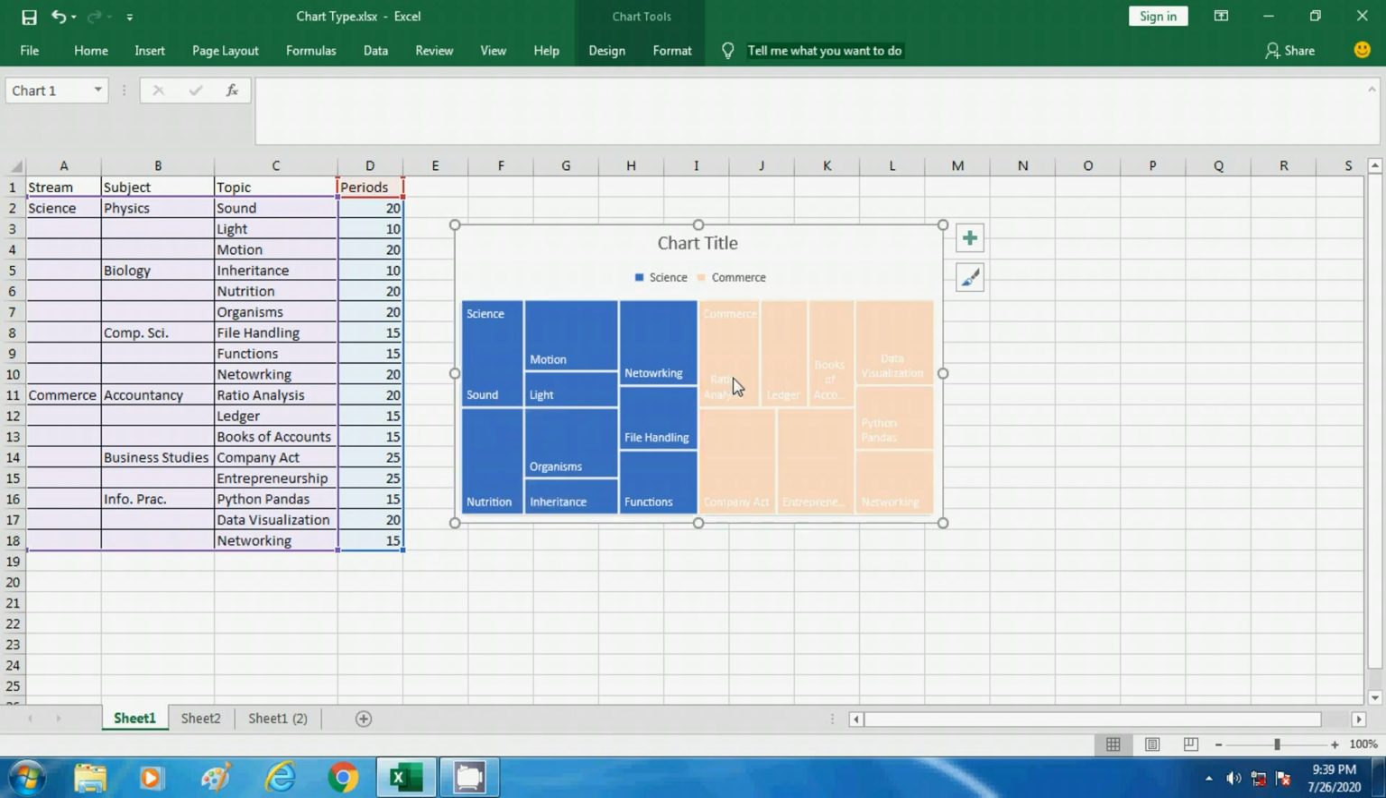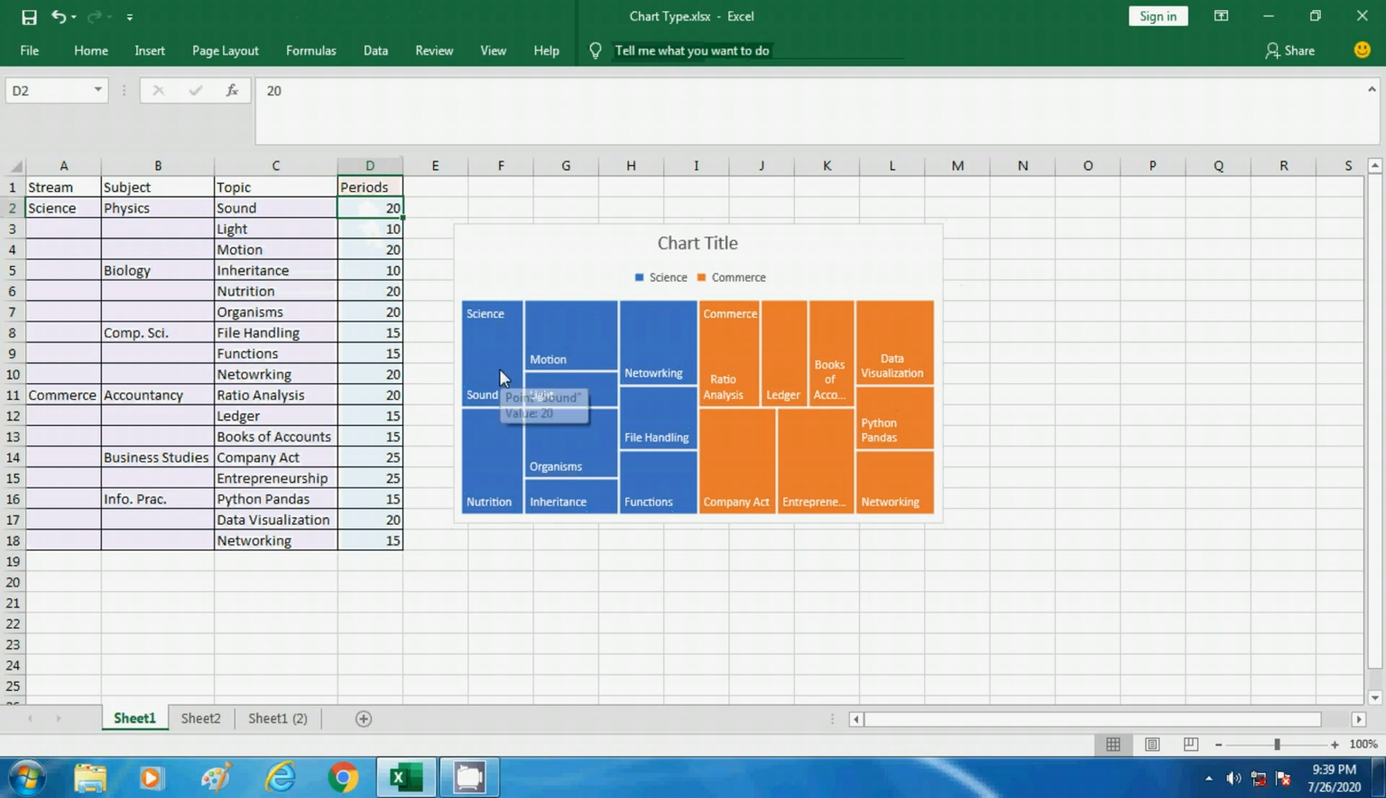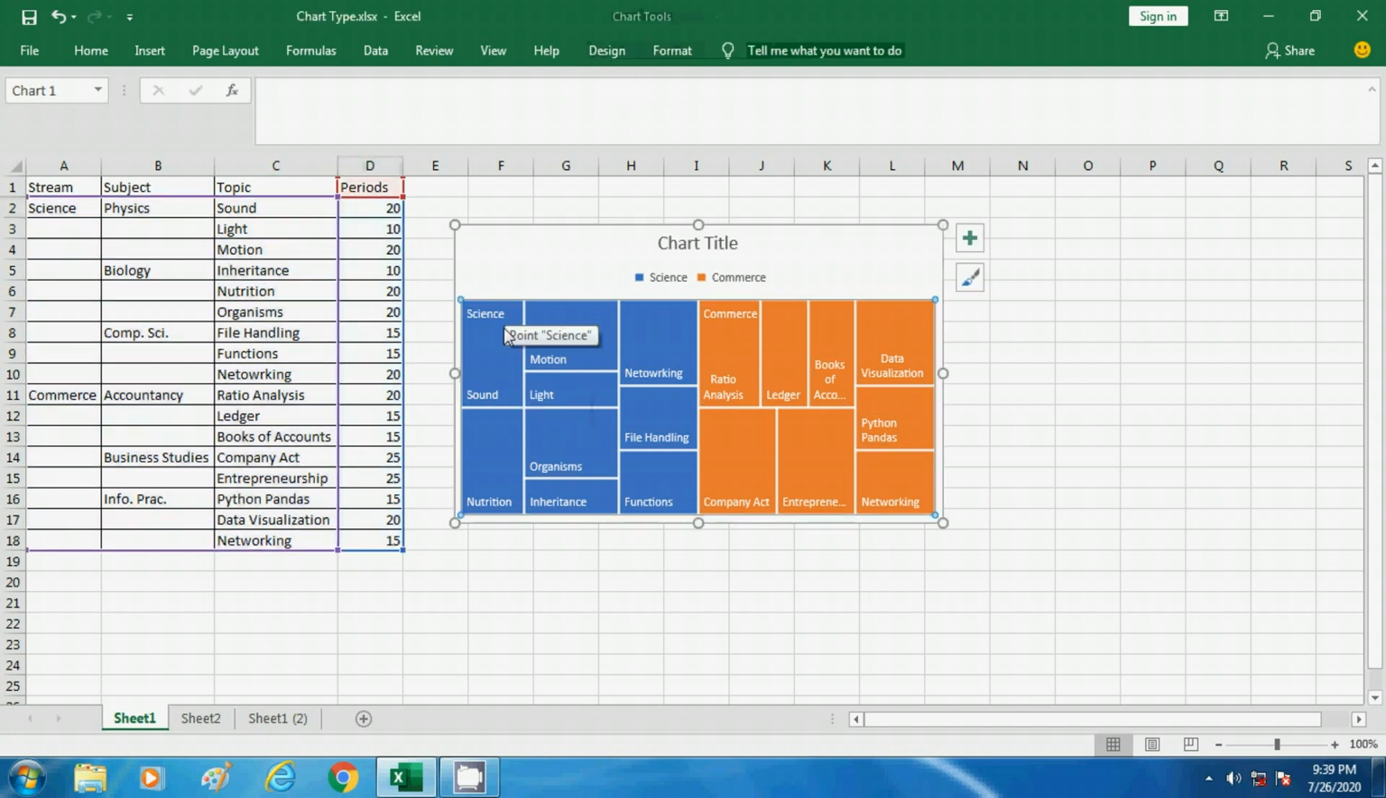So here you can see that sound has 20 periods, so it is plotted like this. Nutrition, 20 periods, it is plotted like this. Similarly, you can find out in commerce also. So this is the tree map chart. So you can represent data like this. Now let me represent data according to the subjects.